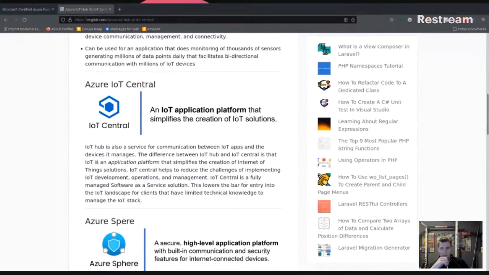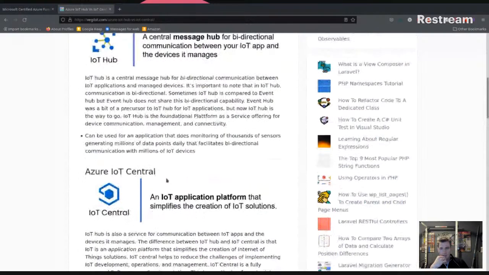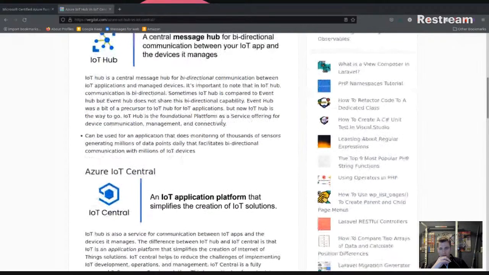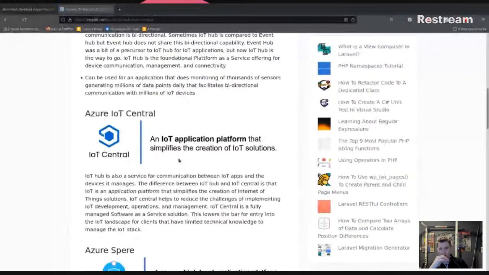The difference between IoT Hub and IoT Central is that IoT Central is an application platform that simplifies the creation of Internet of Things solutions. IoT Central helps to reduce the challenges of implementing IoT development, operations and management. IoT Central is a fully managed software as a service solution, so it's a lower bar for entry. So I think IoT Hub is kind of controlling the messaging part of it, whereas Central is kind of setting up the IoT devices.